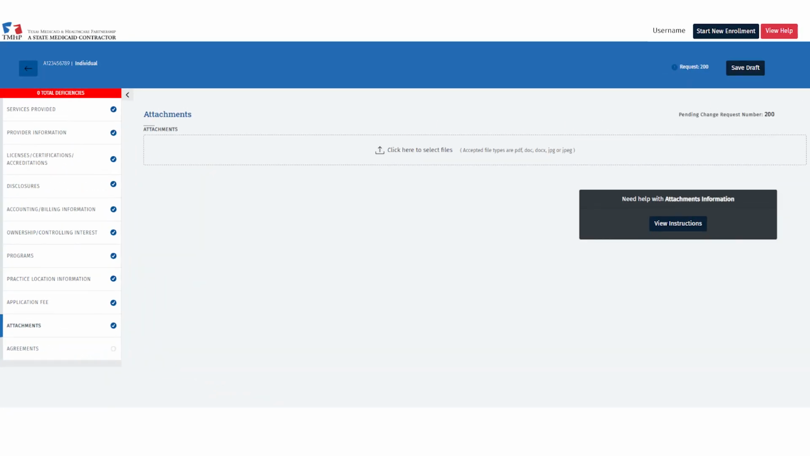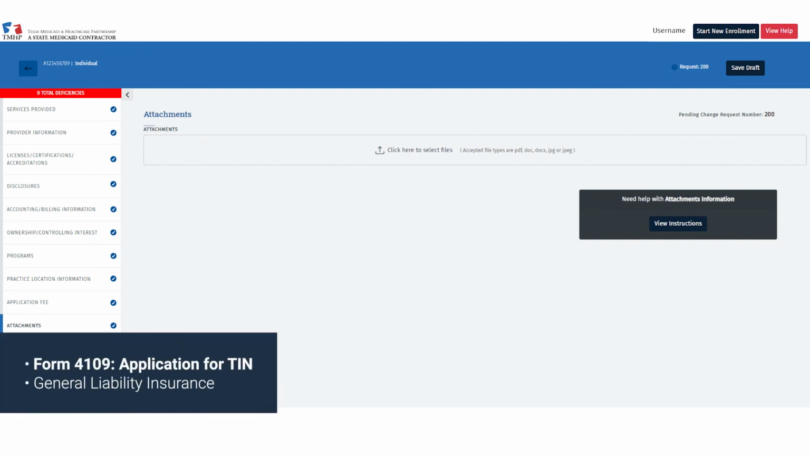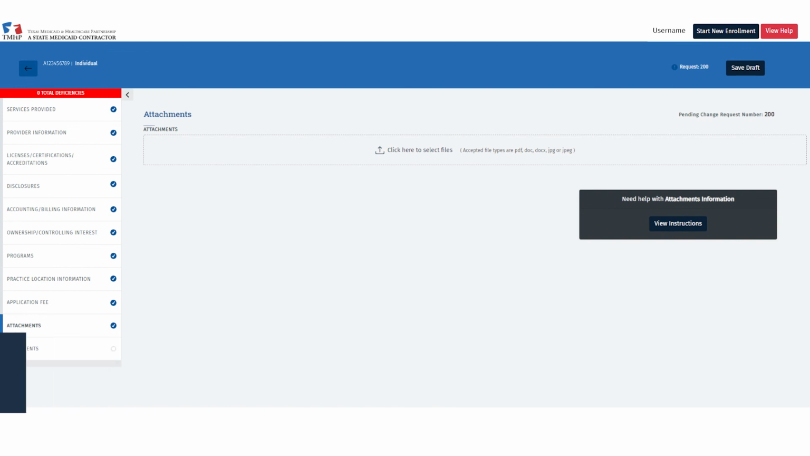You can upload all your required documents on the Attachments page. All CSHCN FSS providers must attach Form 4109, Application for Texas Identification Number. Home and vehicle modification providers will need to attach their general liability insurance. Now, let's head to our last section, Agreements.